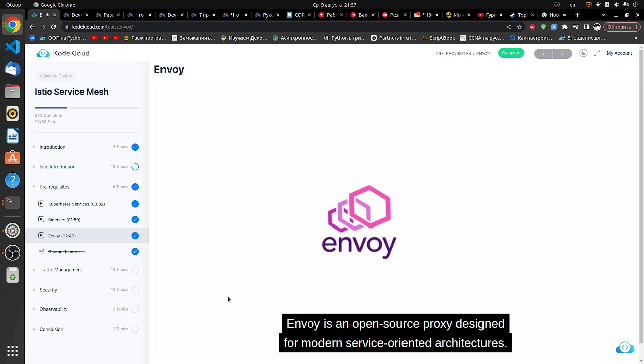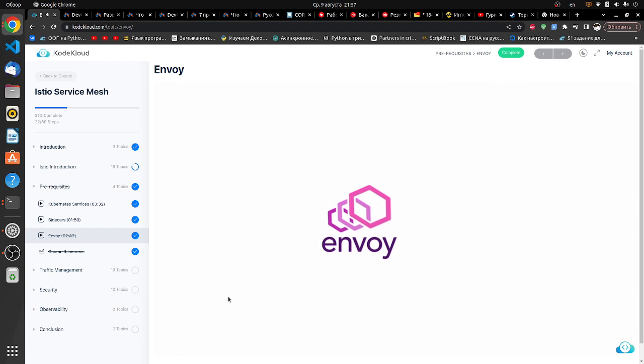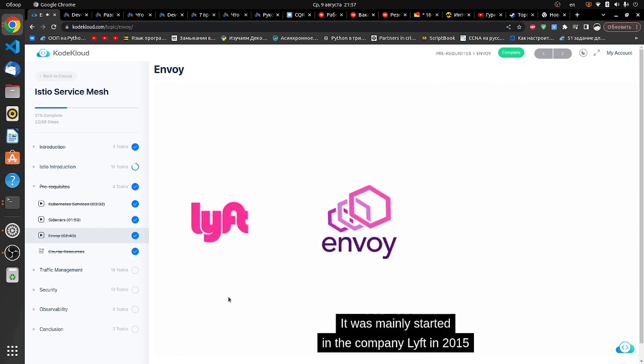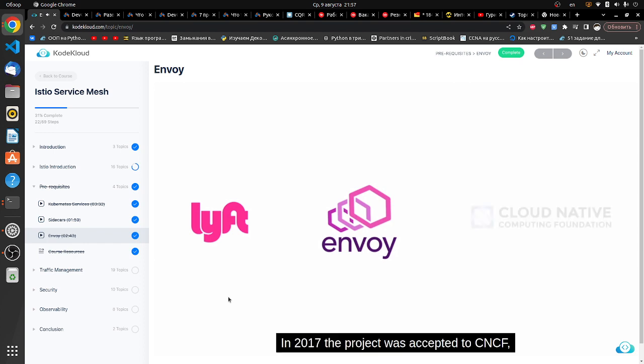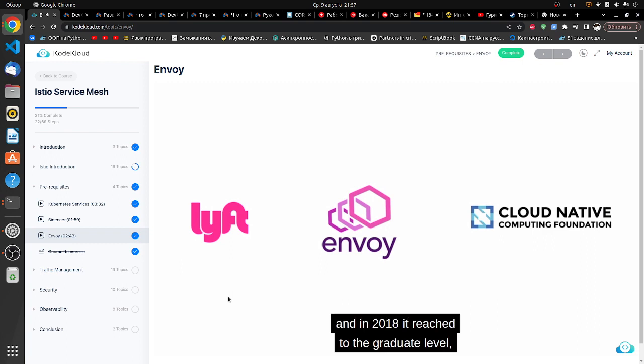Envoy is an open source proxy designed for modern service-oriented architectures. It was mainly started at the company Lyft in 2015, when they were trying to solve their own microservices problems. So, it was mainly designed for distributed architectures and microservices. In 2017, the project was accepted to CNCF. And in 2018, it reached the graduated level, which means it is battle-tested, ready for production, and has a healthy number of contributors.